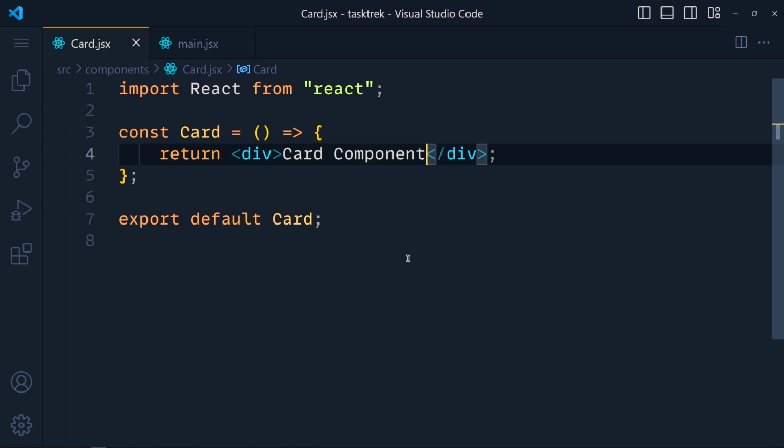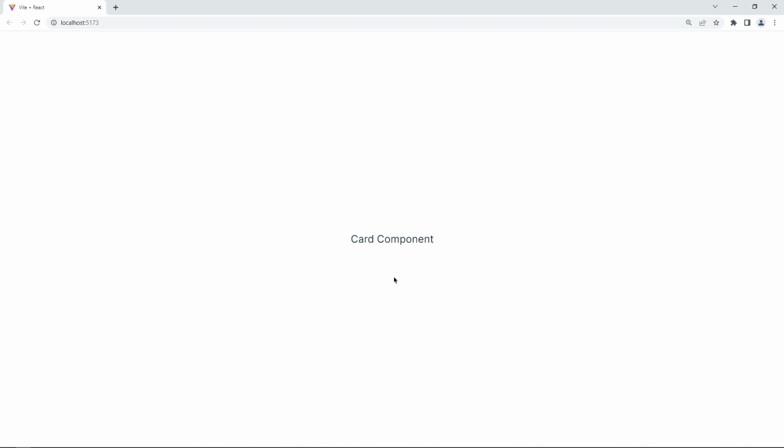Now let me give you a little exercise. You have to create another React component called create to do and return simple text, create new to do from here, in an h1 tag. I am sure you can complete this exercise.